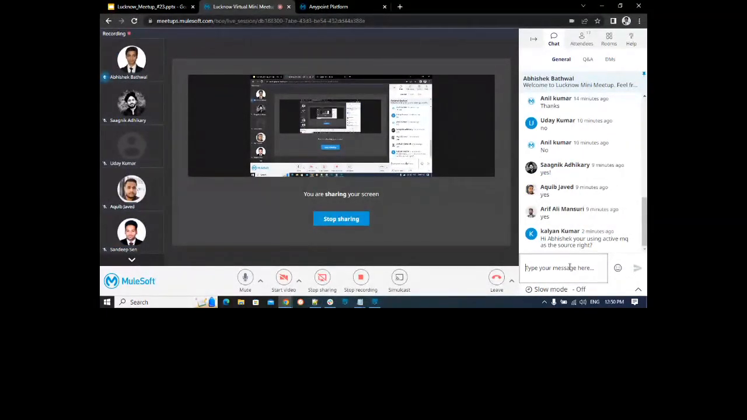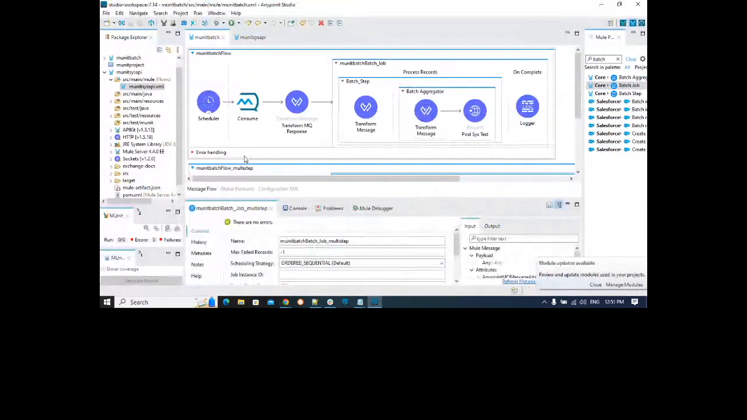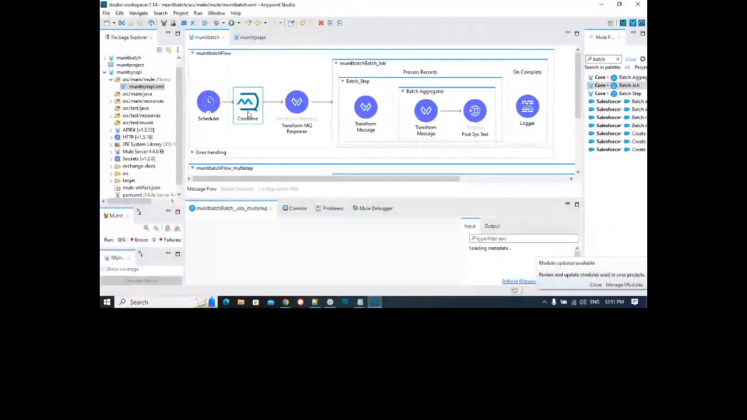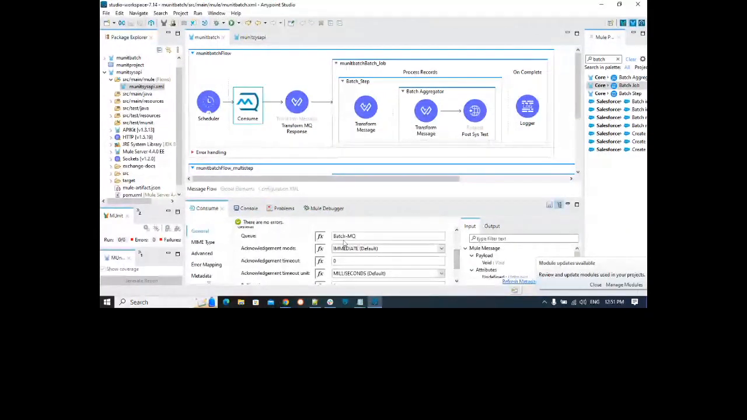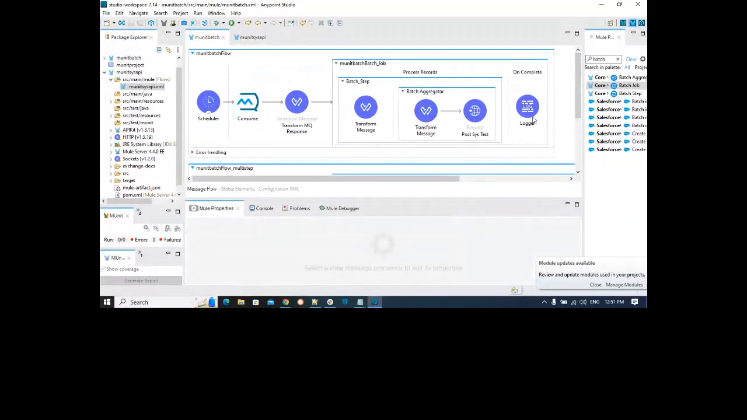You are using Active MQ? No, I'm using Anypoint MQ, the one which is provided by MuleSoft. So I'm using Anypoint MQ over here, not Active MQ. Okay, this is my Anypoint MQ, and I already have some messages in my queue. This is the name of my queue. So once I start, it will fetch and process them.